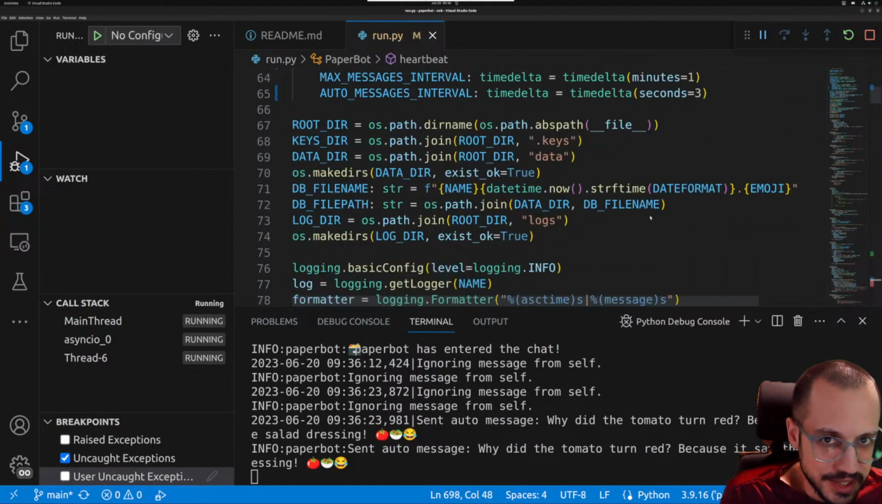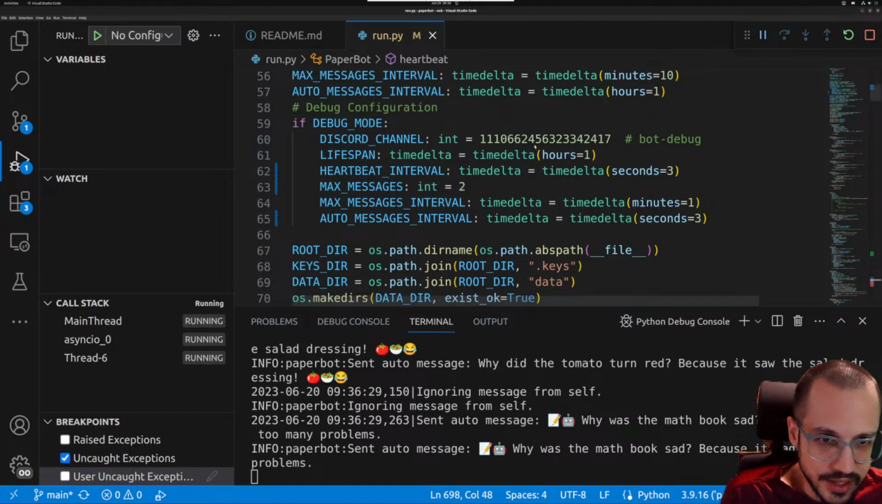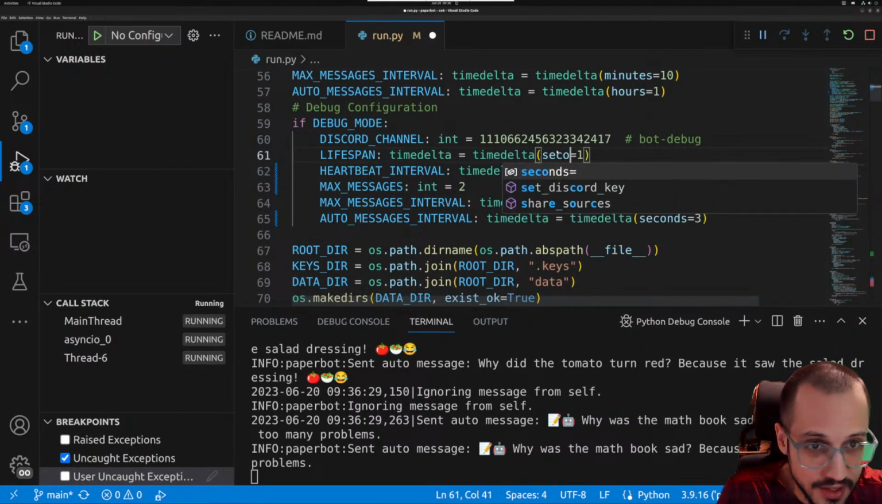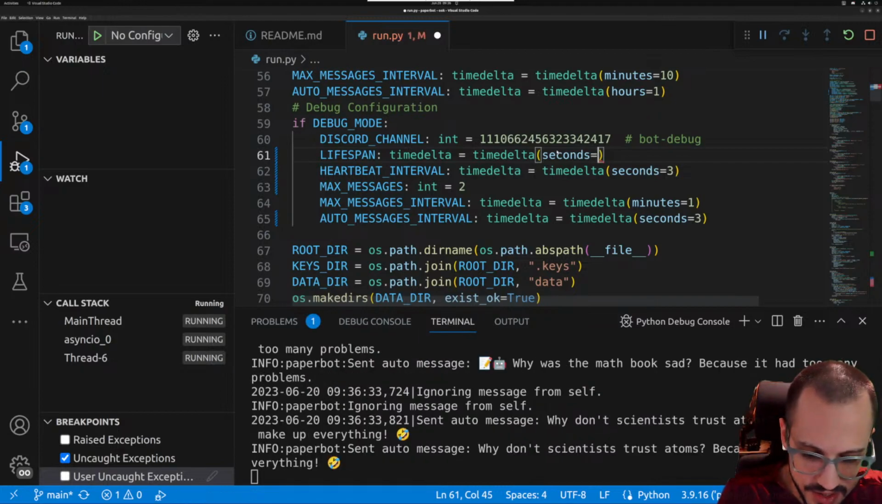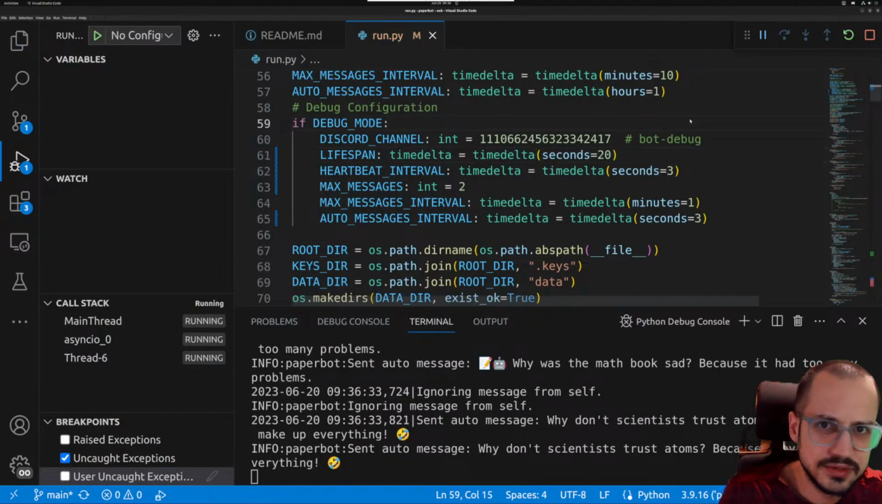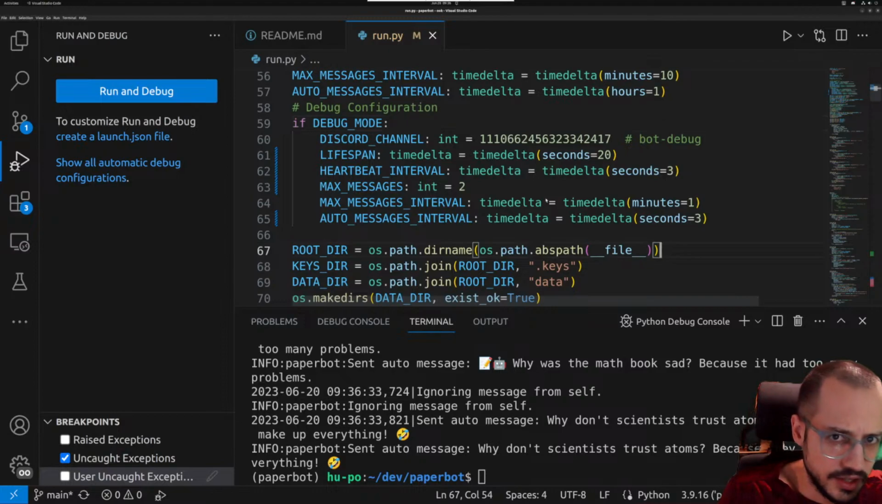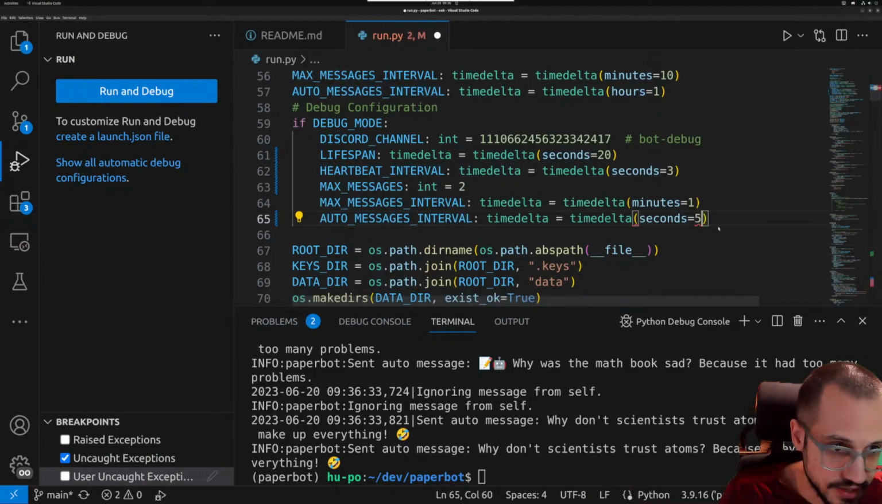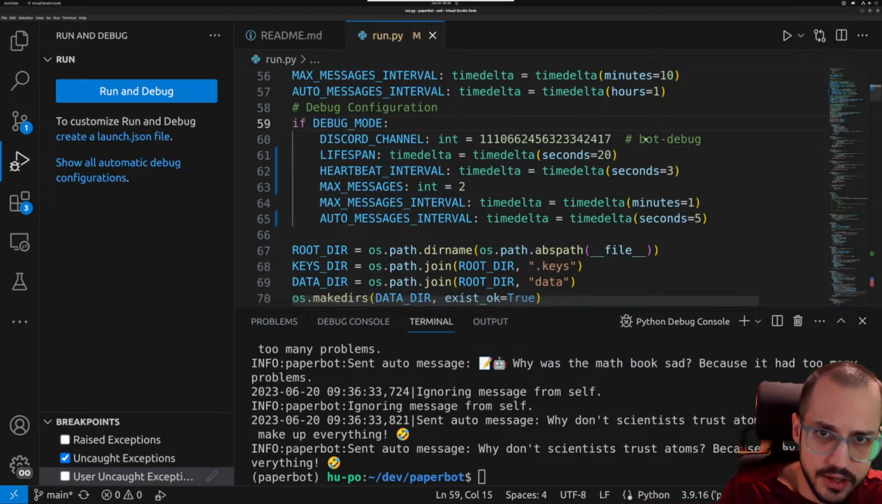Okay, so let's make the lifespan a little shorter too. Let's make the lifespan 20 seconds. Kill it. So it's only going to live for 20 seconds. Every 3 seconds it'll have a heartbeat, and every 5 seconds it will automatically post a message. And let's run it.